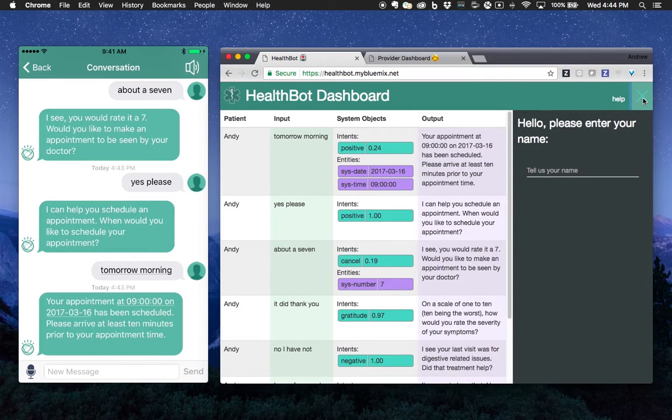Let me go ahead and enter our name in here. So we'll say in the web one, I'll call myself Andrew, so that you'll be able to see a difference between Andy and Andrew. And it asks us, what can I help you with today? This is the exact same chat dialogue that you would have through the mobile application.